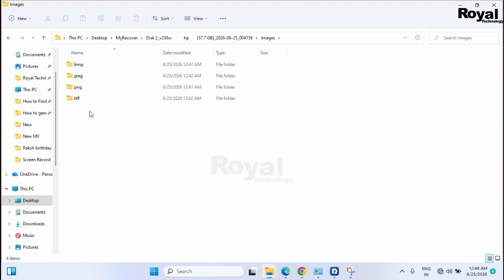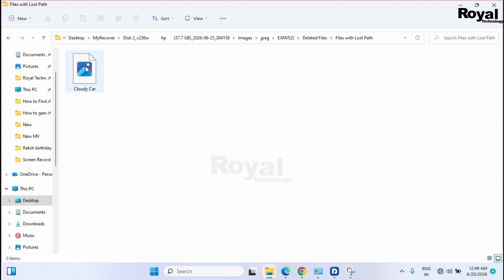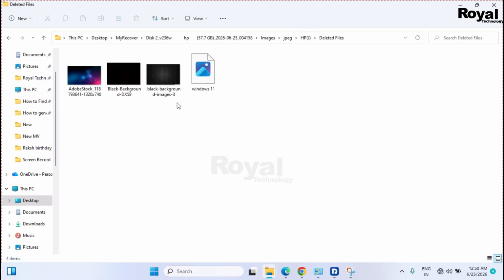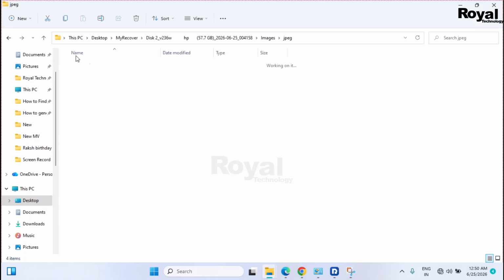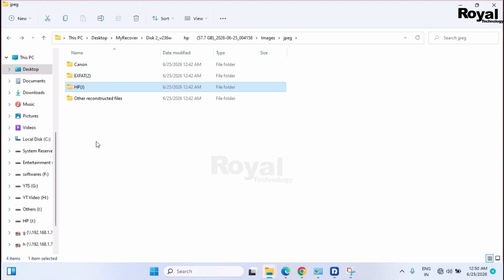As I showed you previously, I have only a few data inside my pen drive, but it looks like more than that is recovered. So maybe previously also I had files inside the pen drive, and I deleted those or maybe formatted. Yeah, those data were also recovered.